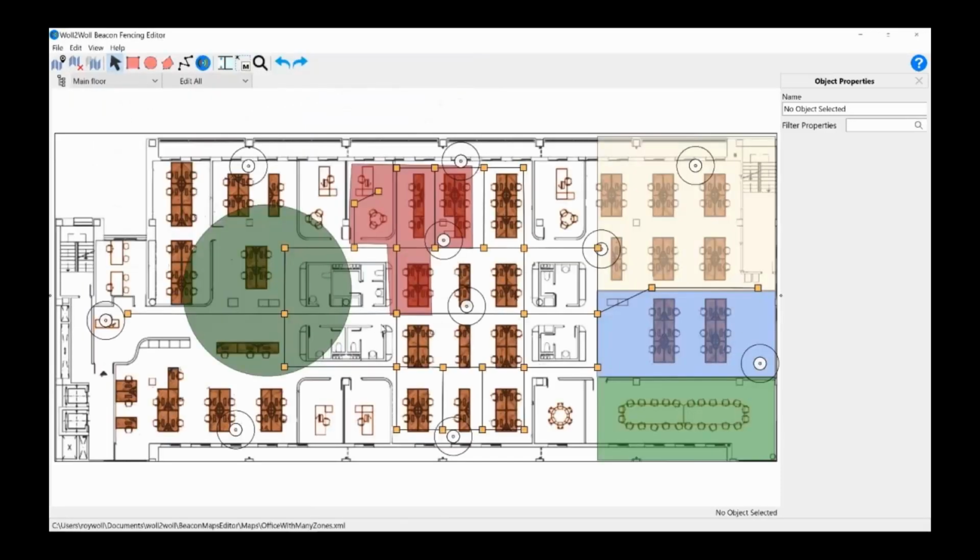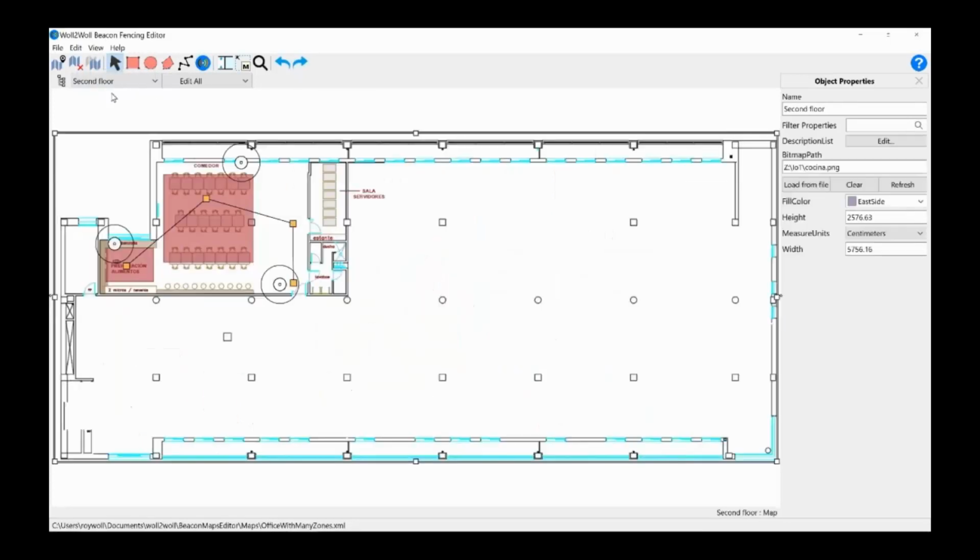So taking the map that was shipped with BeaconFence, and I massaged it a little bit to add a few more zones. So first thing we're going to do is show you that you can add new maps, you can delete existing maps, and you can connect maps. Right now in this form, I have two maps. I have a main floor and a second floor. I can switch between the two.